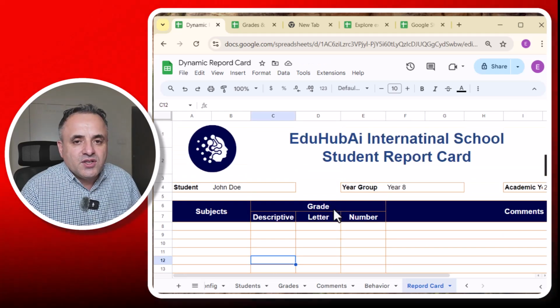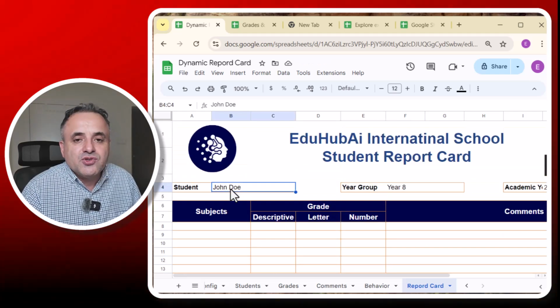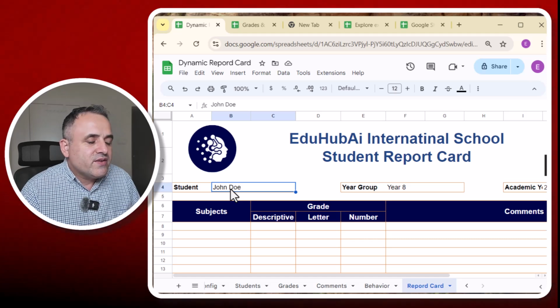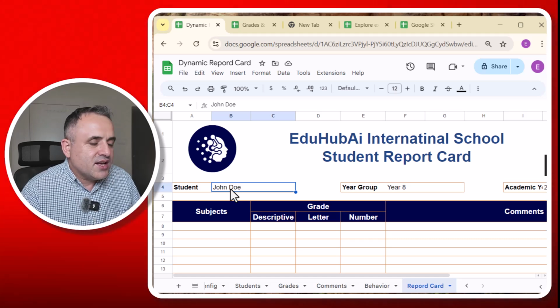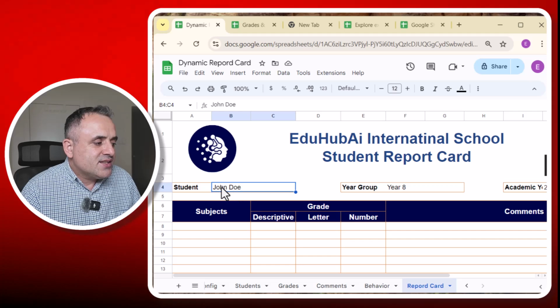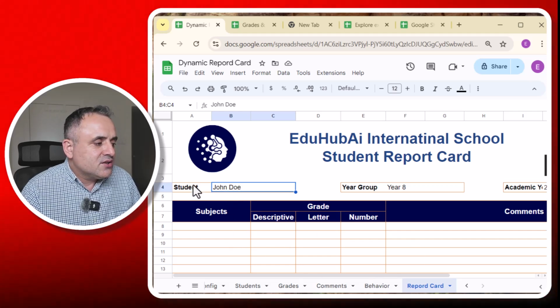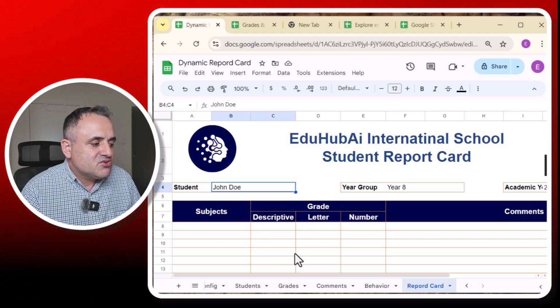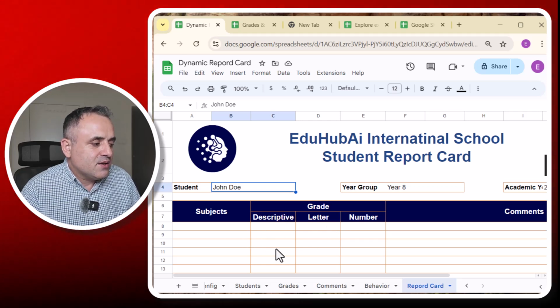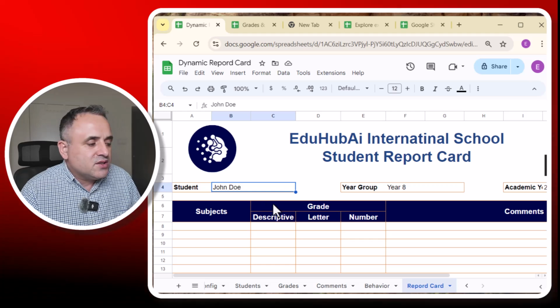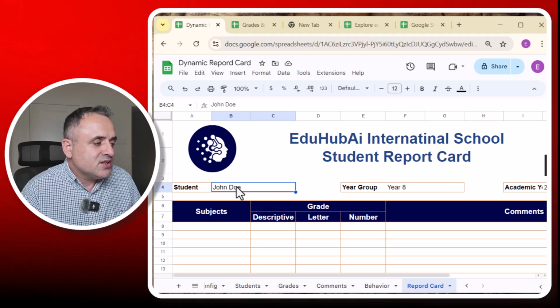So the first thing we need to do here is to have the student name here. So we'll have a drop down here, the student name from the list, and then based on this cell, all the data related to this student will be retrieved into this table. So that's why we need to avoid typing the student name manually. This way we can avoid typos.